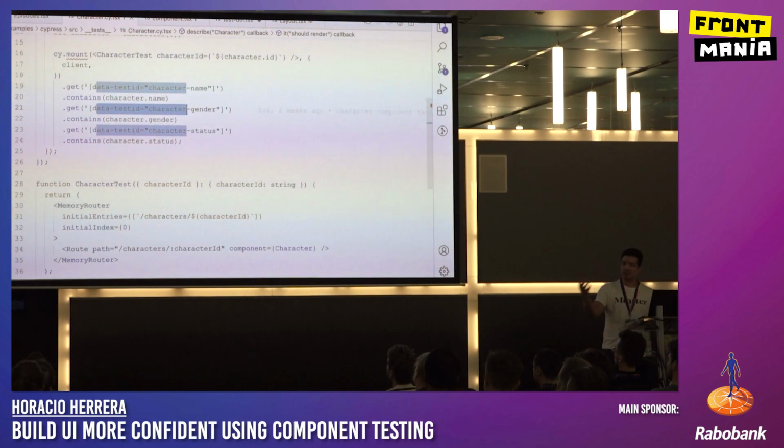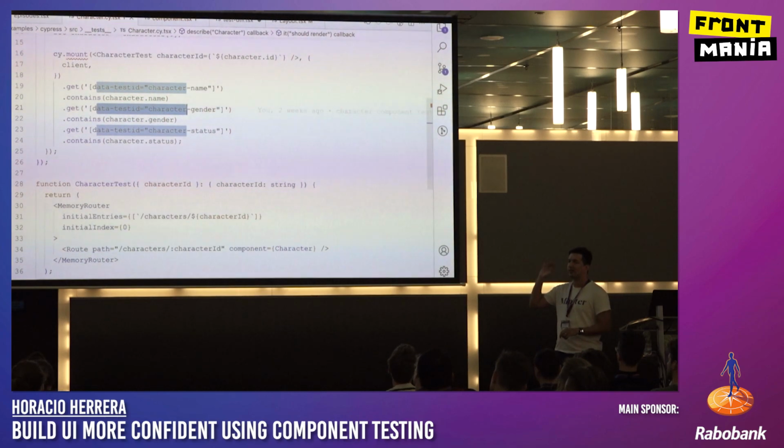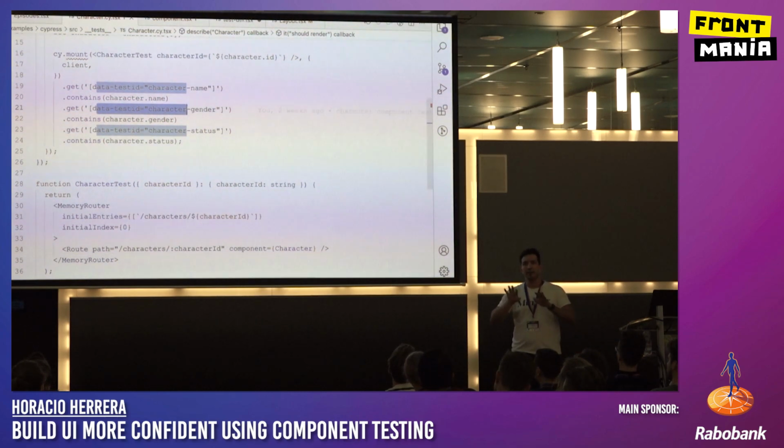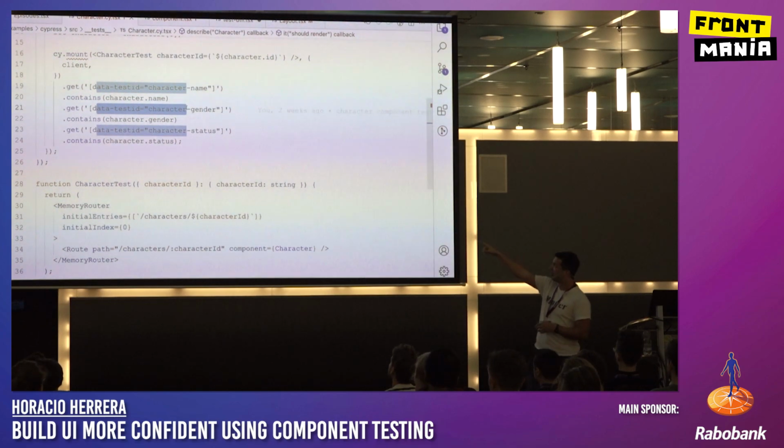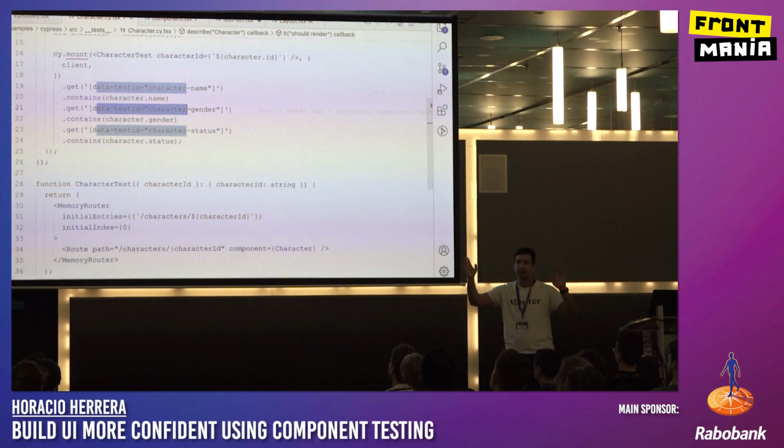Okay, and another thing that I also implemented here, and that helps me a lot to decouple tests, and also component testing, from the actual UI that I'm rendering, is using test IDs and data-test-ids. I actually don't care what is rendering the character status. I know it's going to be something that's going to have a text inside.